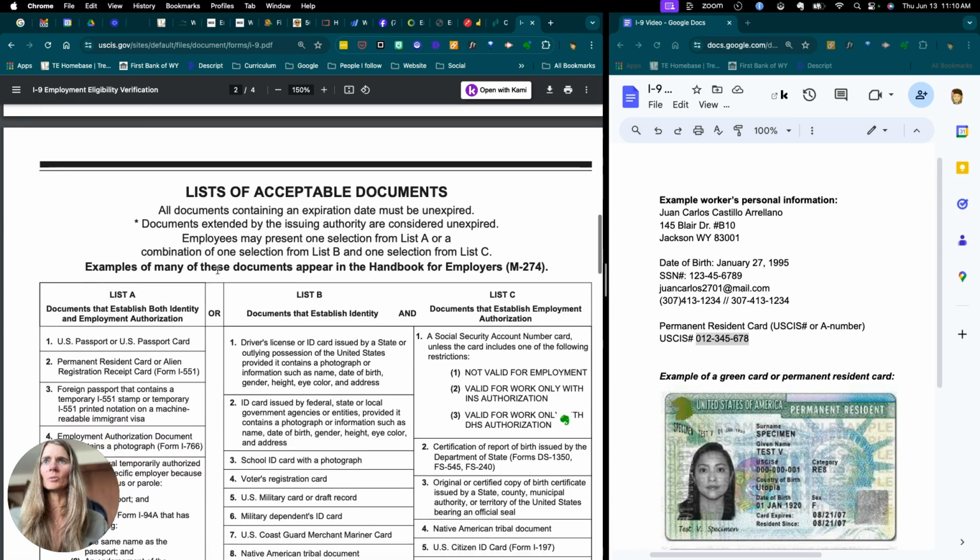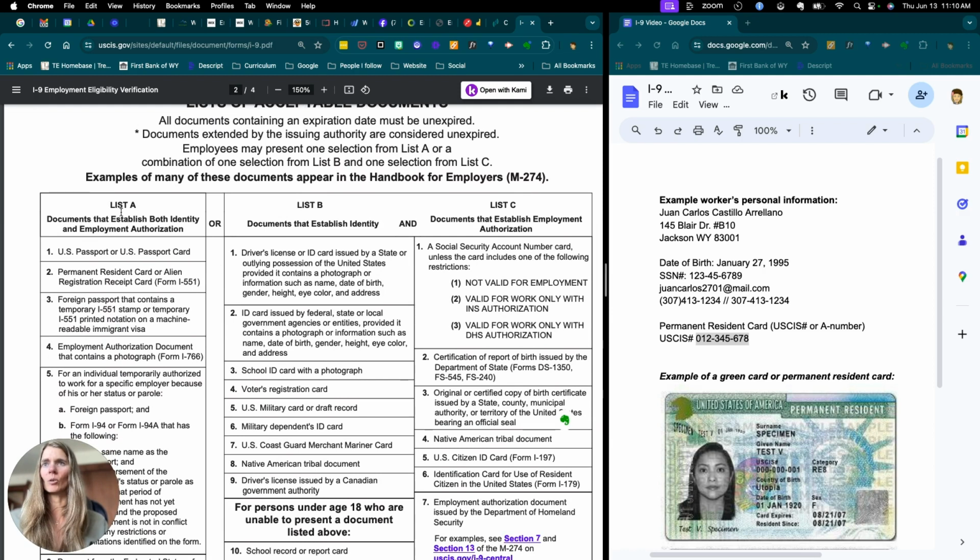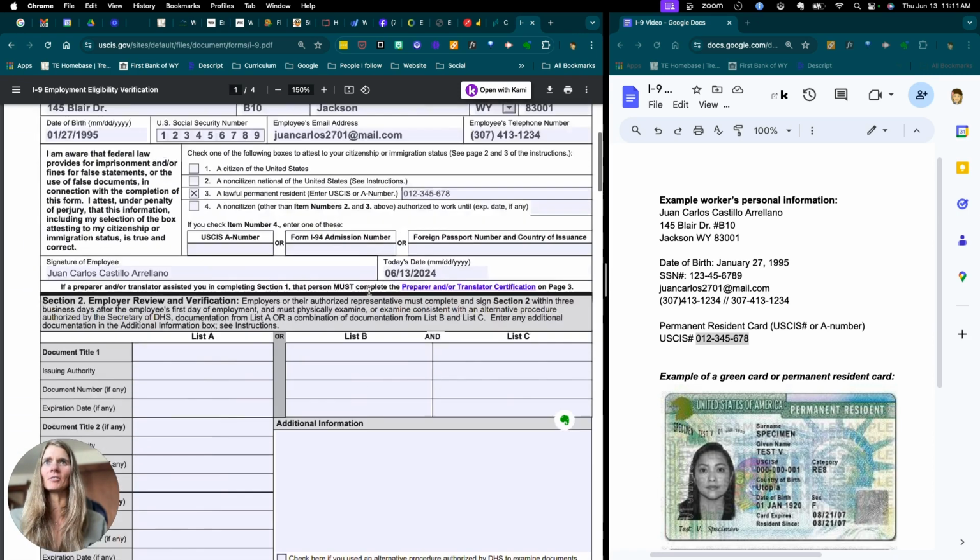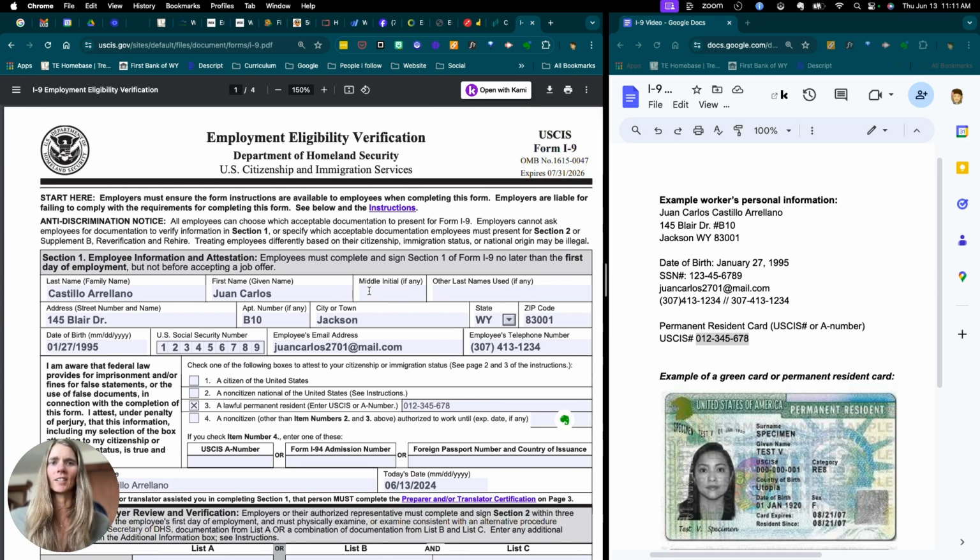So Juan Carlos will need to either show one item from list A or a combination of list B and list C together. So list A, for example, a US passport, or in Juan Carlos's example, he would show a permanent resident card. Another common example is a US driver's license and social security card. And that is it for filling out Form I-9.